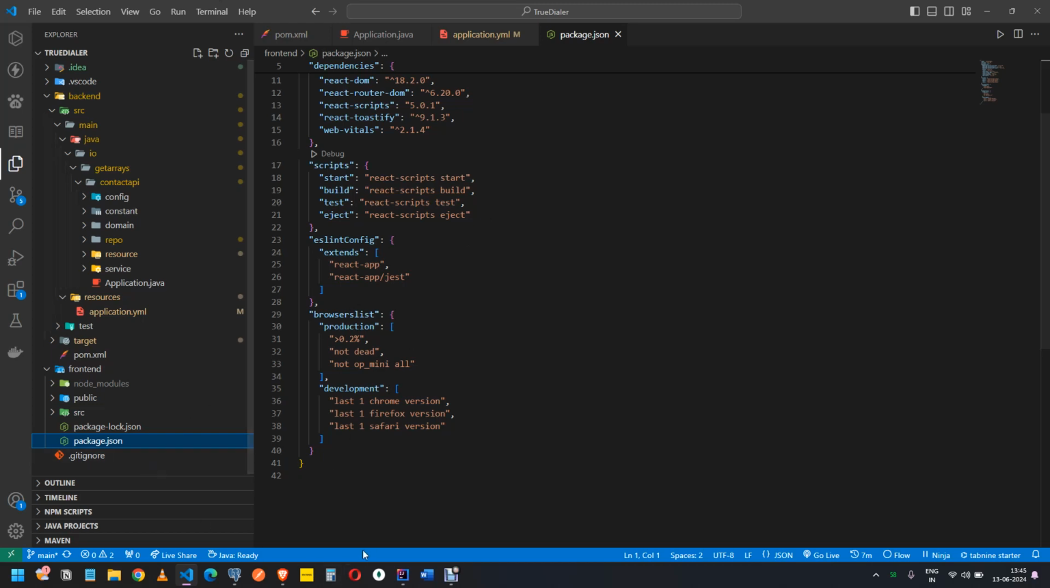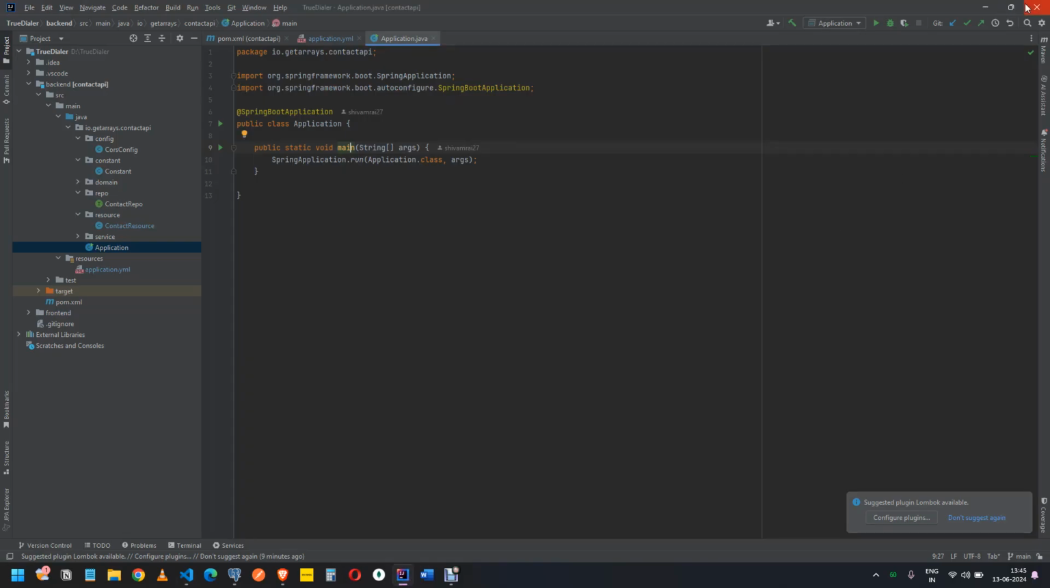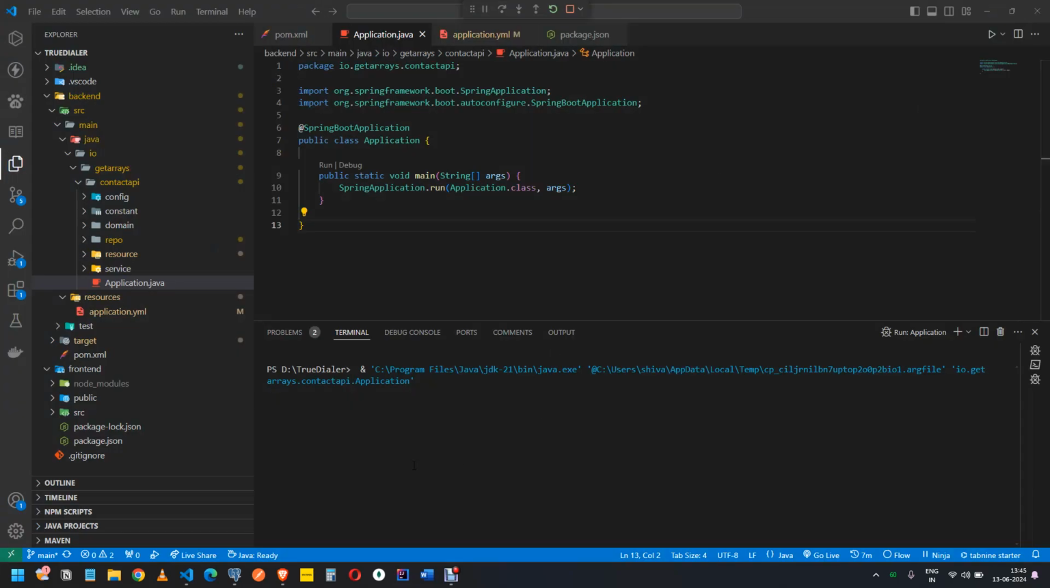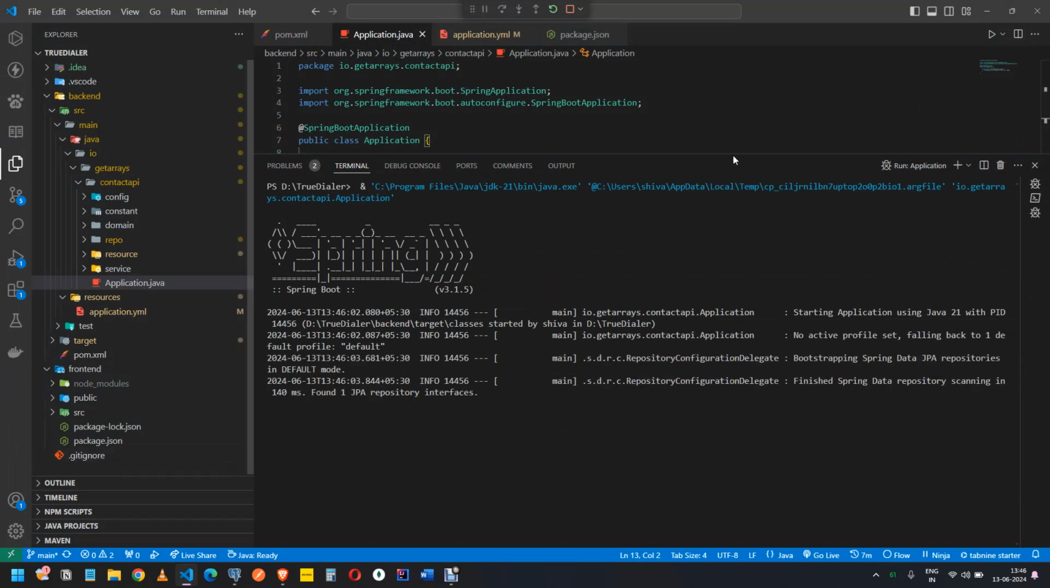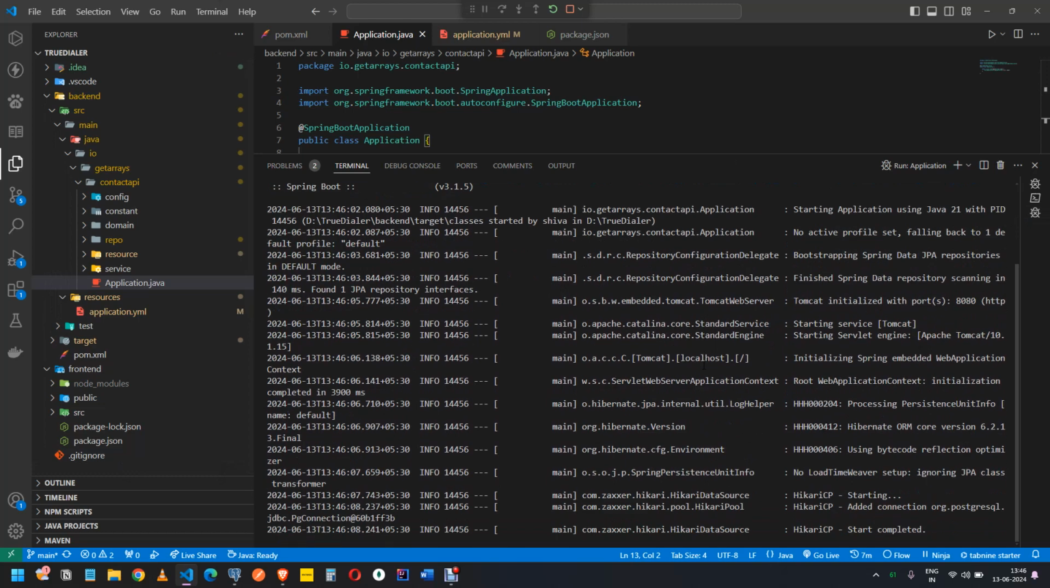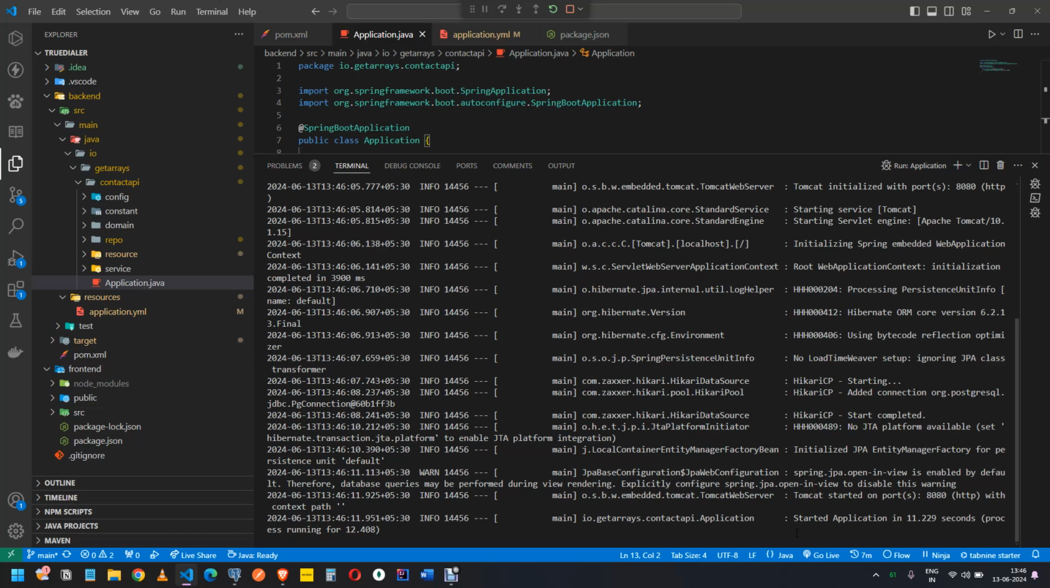Okay, so let's start spinning up our project. 6 minutes already passed. In Application.java, I will spin it up from here. Everything is the same, you can spin it up from here as well. But first of all, let me cut this. If everything goes right, yes. I started the application in 11 seconds, and Tomcat started on port 8080. Our backend is successfully started.